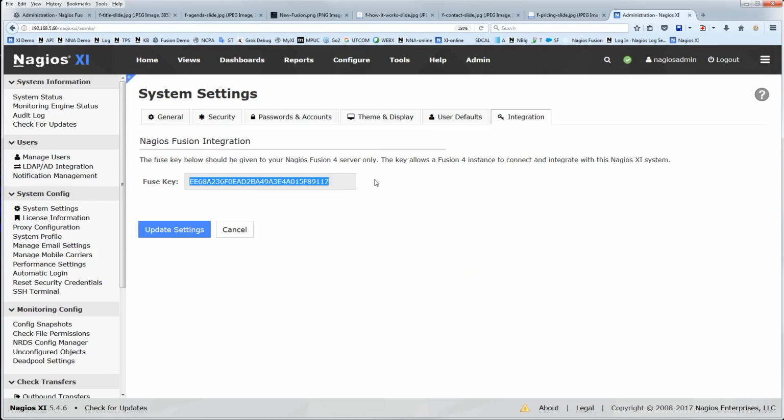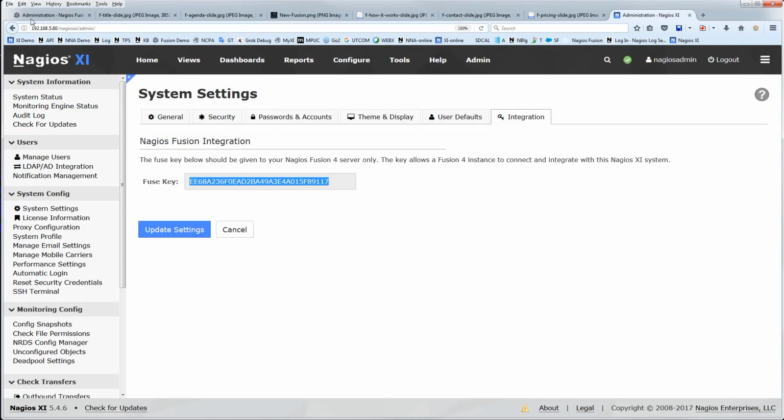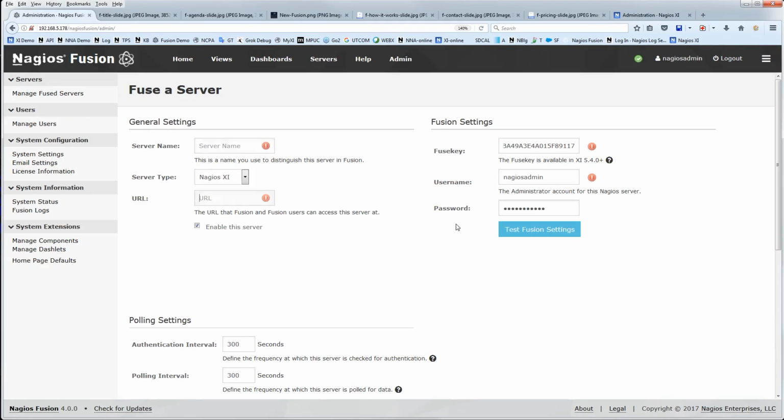So we take our fuse key, we drop that into Fusion, and you can always test the Fusion settings to make sure that those work. And now we'll enter a username and password, and we'll test our settings, and of course we have to enter the IP address so that Fusion can get a hold of it. A little bit more information to enter here, so we'll get that in there so it knows where to go, and we'll call this our XI Demo 2. There we go. So now we'll test our settings. Looks like everything looks great.